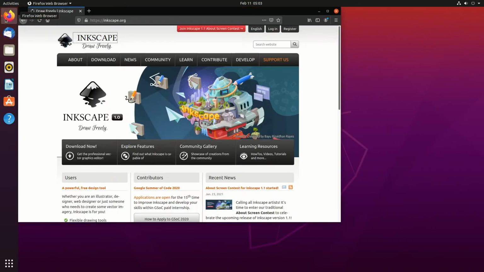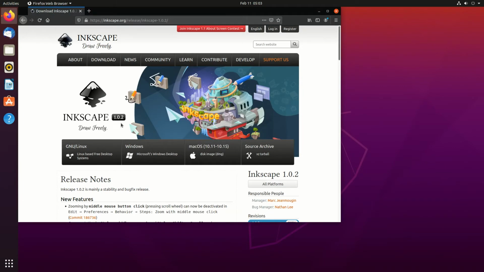Whereas if I go to the Inkscape website and I go to download current version, you'll see that 1.0.2 is the current version. There's some really big updates since version 0.92, so you probably want to get the latest. But you don't necessarily just want to download a binary and install it that way. If you're on Ubuntu, you still want to use a package manager.